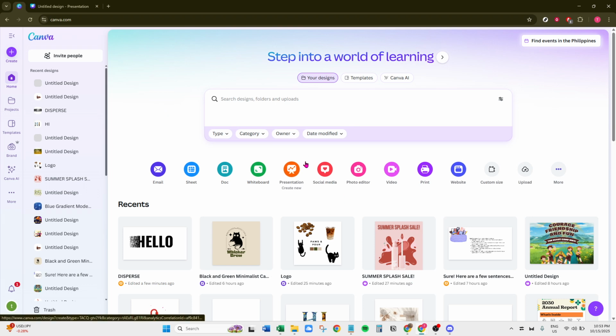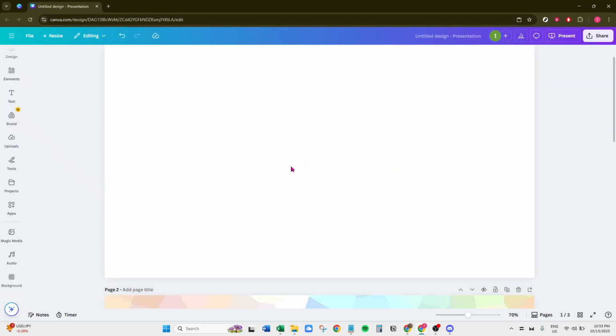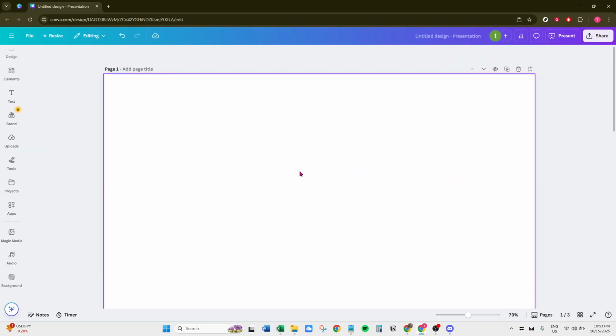You can do this by clicking the Create a Design button. Choose the format that best suits your project, whether it's a social media post, a flyer, or even a presentation slide. This step sets the canvas we are going to work with.